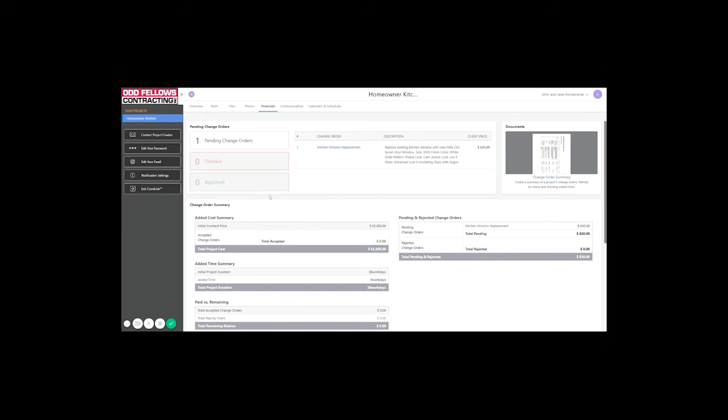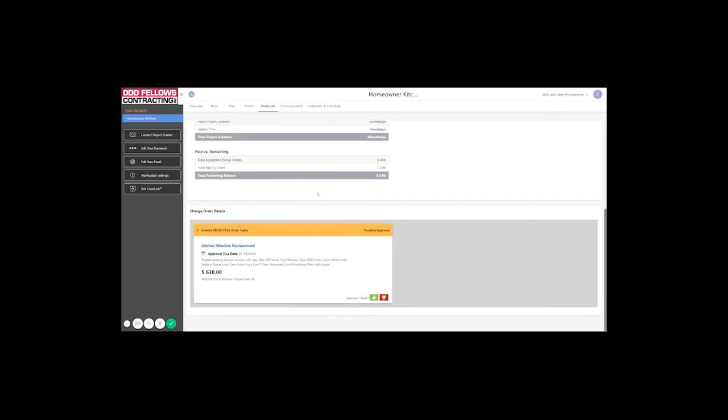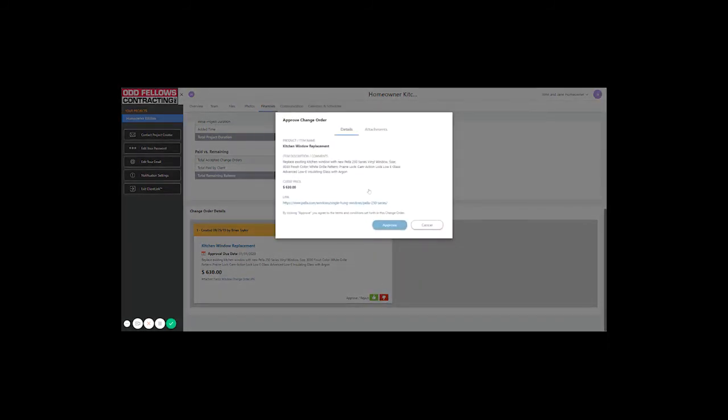Any change to your project will require an approval. The change order will be presented on the client link with a description and a cost, as well as a likely impact on the schedule. To approve the change order, click on the green thumbs up, or to reject the change order, click on the red thumbs down. When approving, you can see all of those details, any attachments that may be included, as well as the ability to approve or cancel. Click Approve when ready, and then draw your signature and hit Submit.